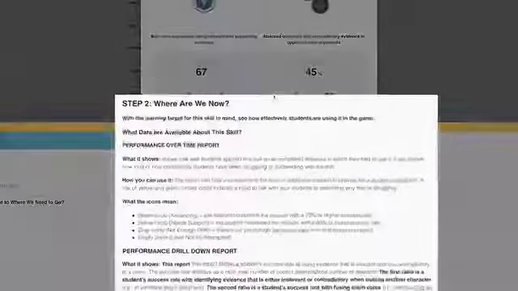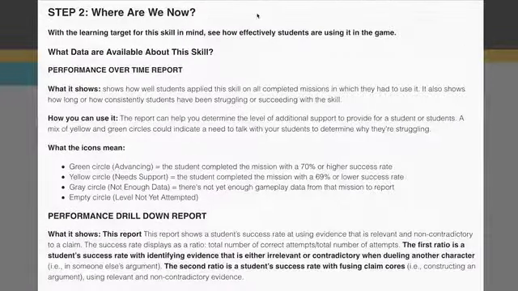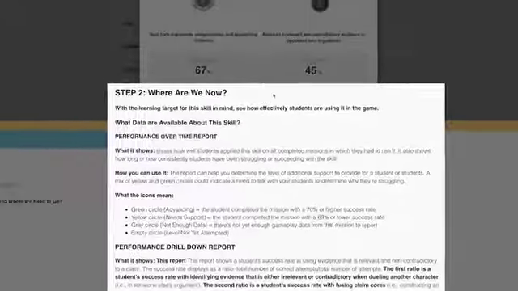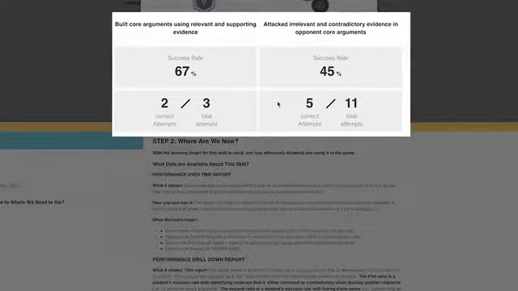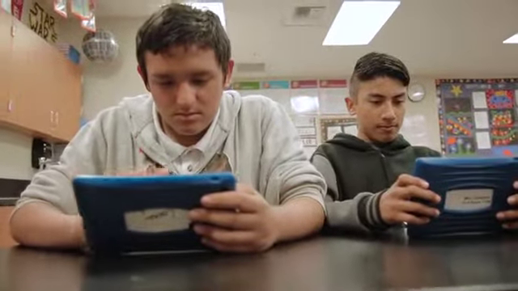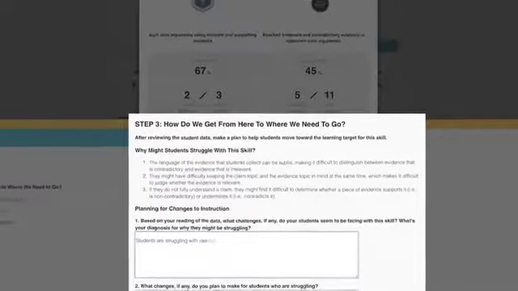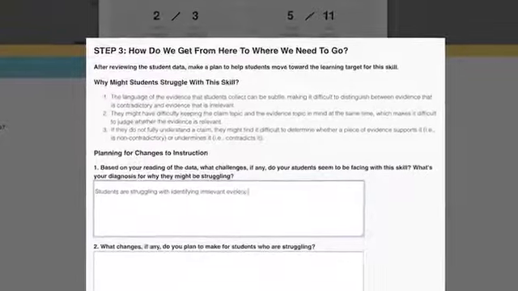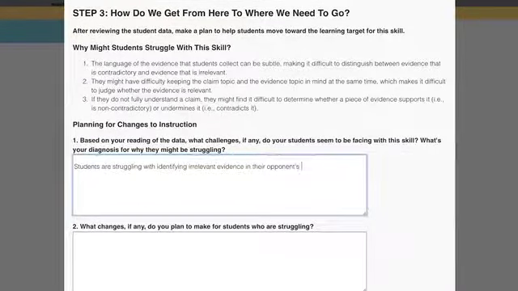Step 2 provides teachers with more information about each of the reports that they can look at and helps them make some preliminary judgments about where students might be struggling or advancing with using a skill in the game. Finally, step 3 is designed to help teachers plan to differentiate instruction based on their read of the data in the dashboard.